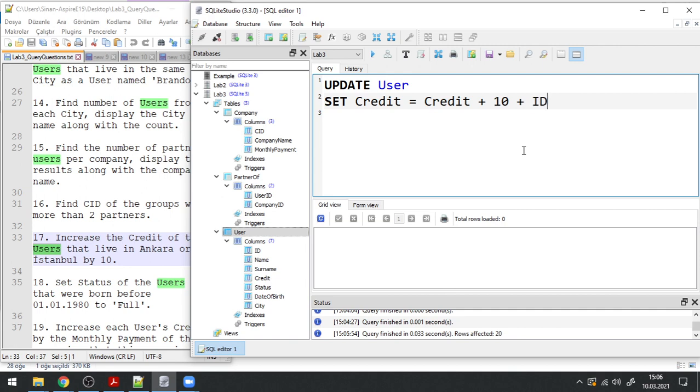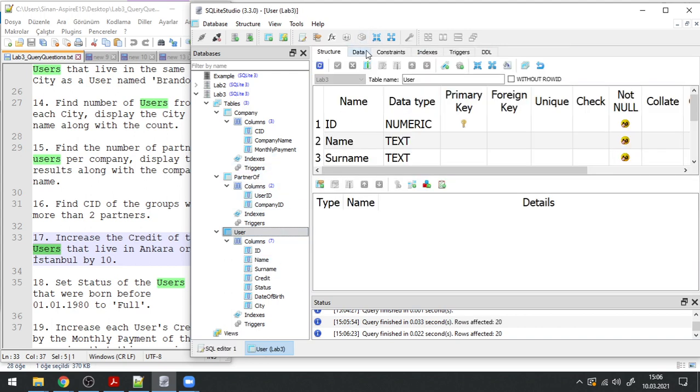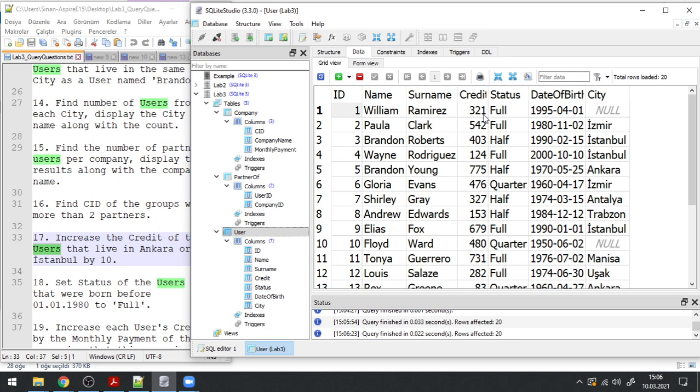I can also make it relational to some other attribute. For example, for each of these entries, I can get their ID value and add it to the total number of credits. So if I run it, for example, and check the user table again, for ID number 1, credit has this 1 here. For 2, it has 2 here, for example.